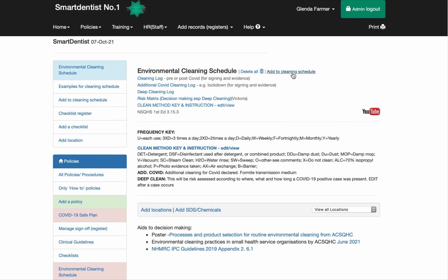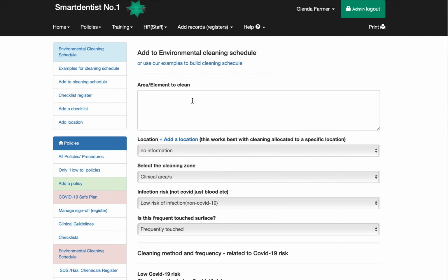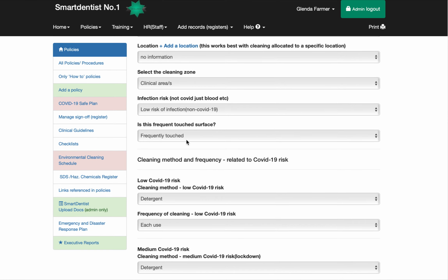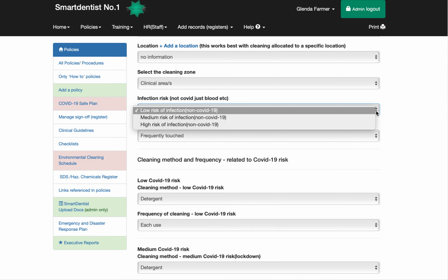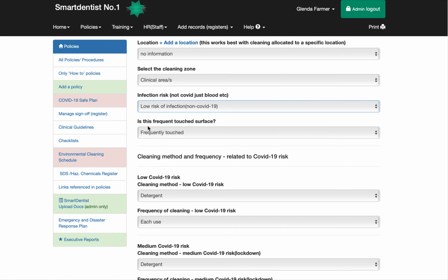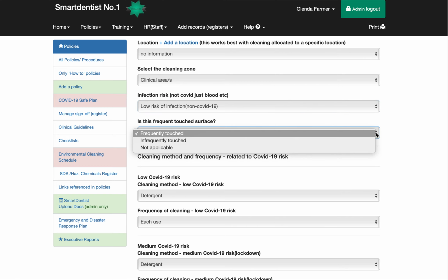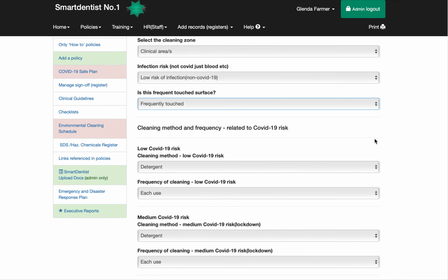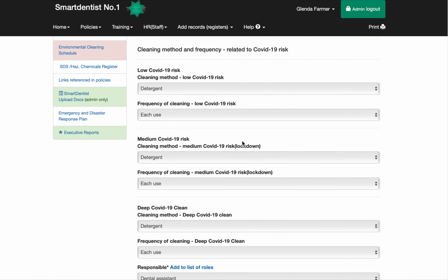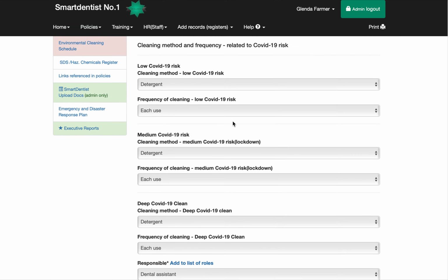Now you can just add items in here: what should be cleaned, where it's located, the cleaning zone, the risk of blood. So you've got low, medium and high risk. This is the pre-COVID thing that was risky. Nobody cares anymore. Now the COVID thing is whether it's high touch or infrequently touched. That's what I put down, high or low touch. Different states use different terminology. And then there's the low risk time, what you're going to clean when there's not really a COVID risk.